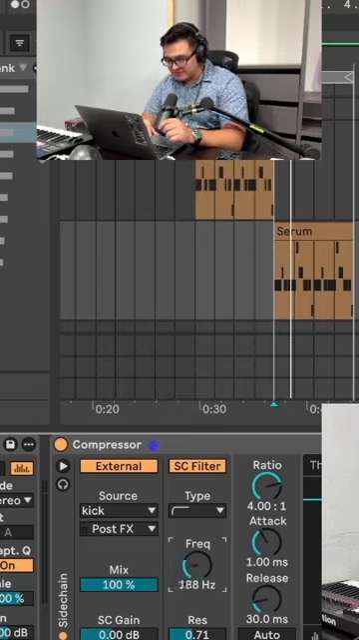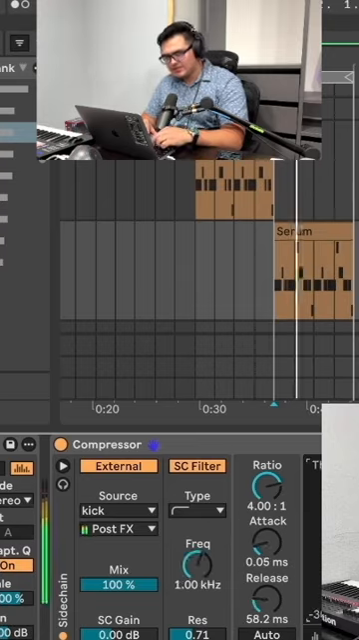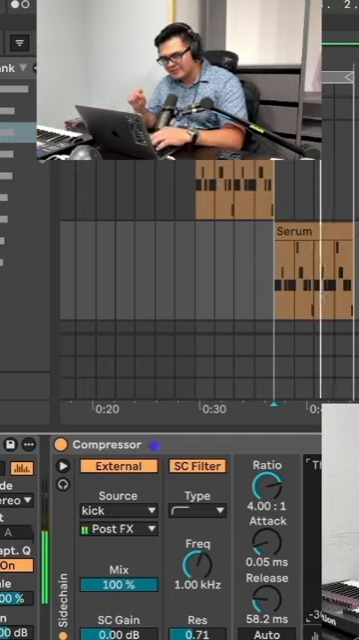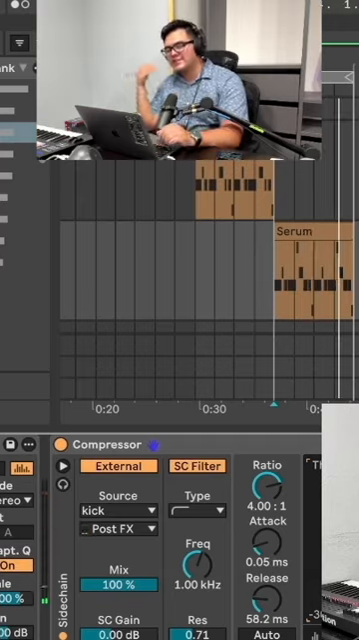So we're going to filter it, I don't know, maybe around 1,000. And the attack should be nothing. The release should be pretty short. And notice how it doesn't act on the actual impact of the sound when the kick is not sounding. So it doesn't take away from the attack of the sound. It only takes away from the attack of the sound when the kick comes in.